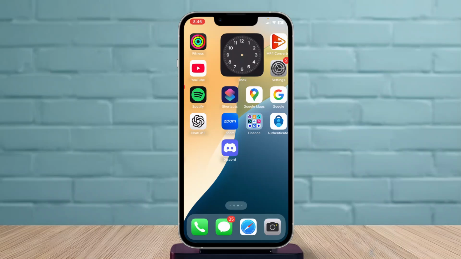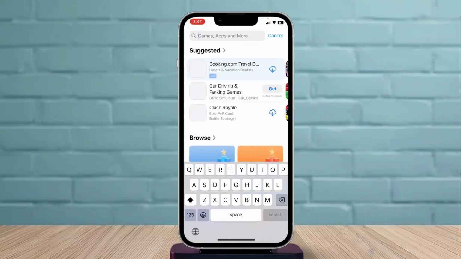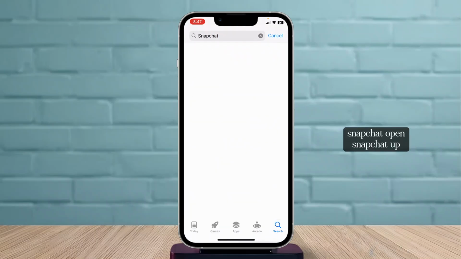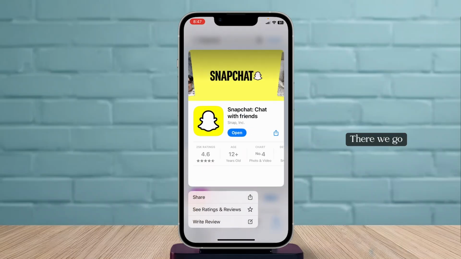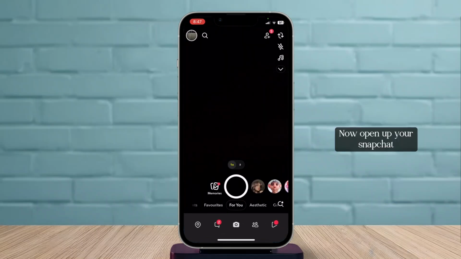Now let's begin. First of all, you'll need to have the latest updated version of your Snapchat. So for that, locate your app store, open it up, search for Snapchat. After you search for Snapchat, open Snapchat up. There we go. And if you see an option that says update instead of open, tap on update and then update your app. Now open up your Snapchat.